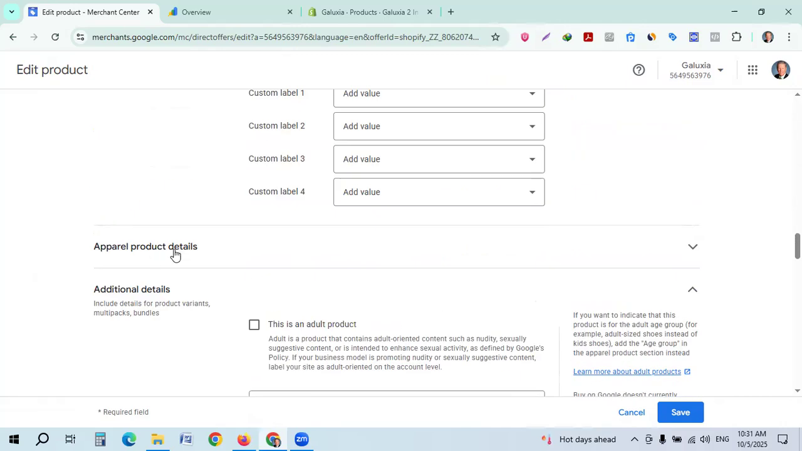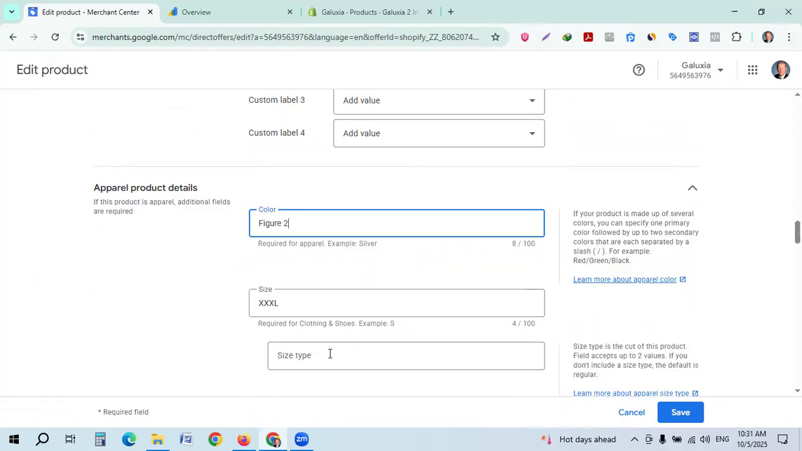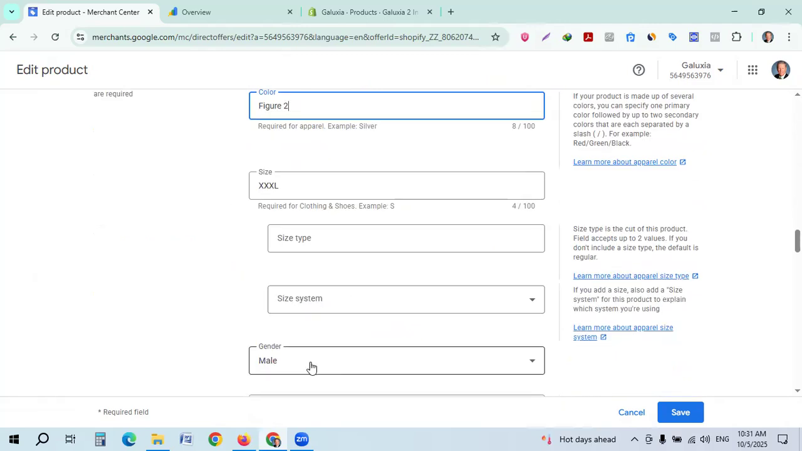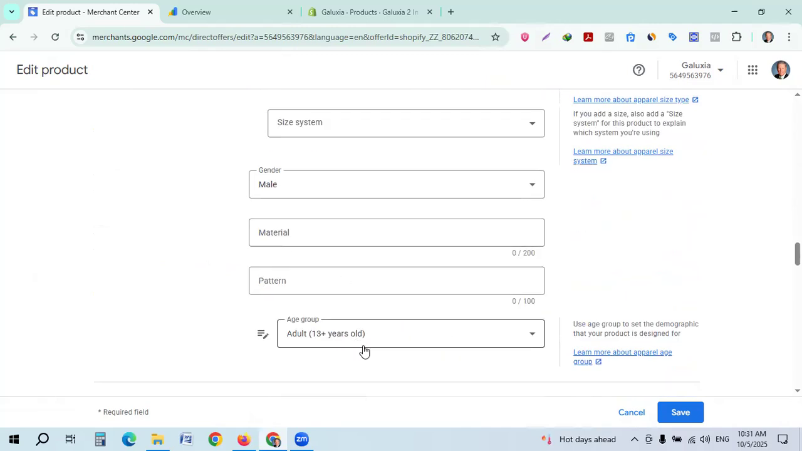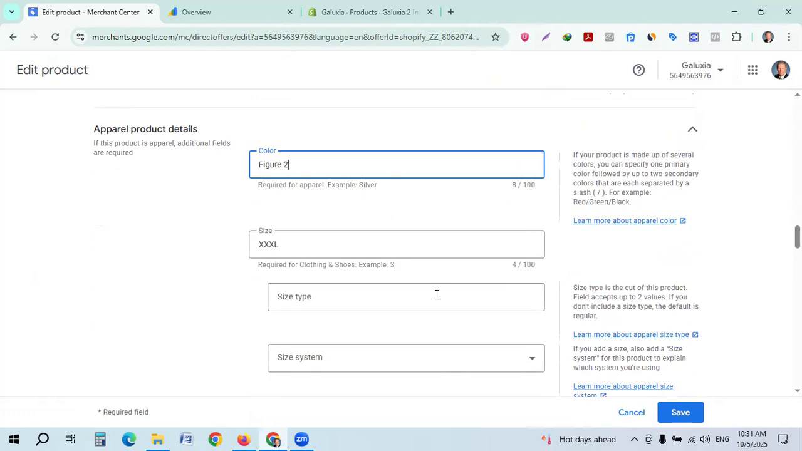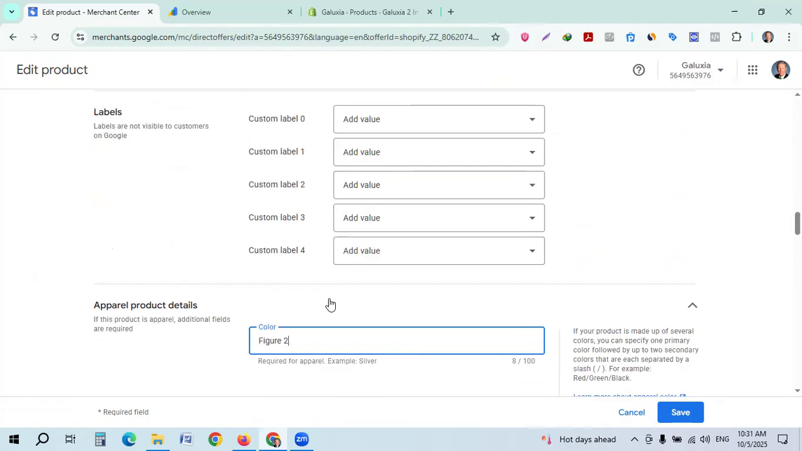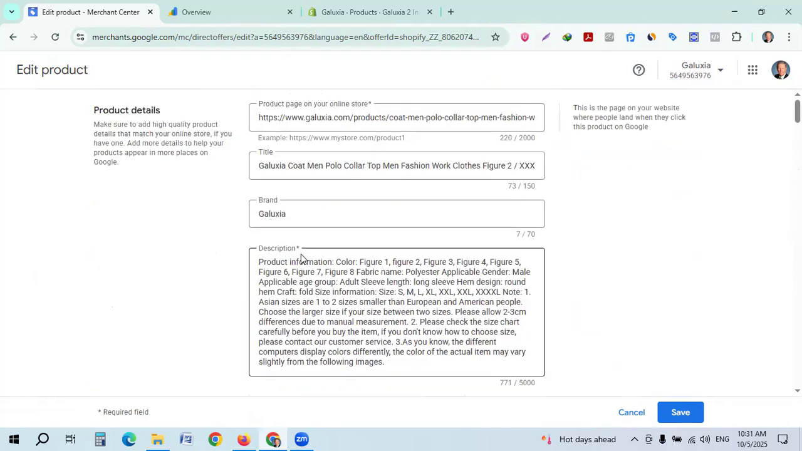You can see this one again when adding a product. Color is most important for Google. Then size, size type, size system, and gender, which person it is for, material, pattern, and age group must be included. You must check everything one by one, then fix all of the policy issues. Then I can help you reach this high quality potential.